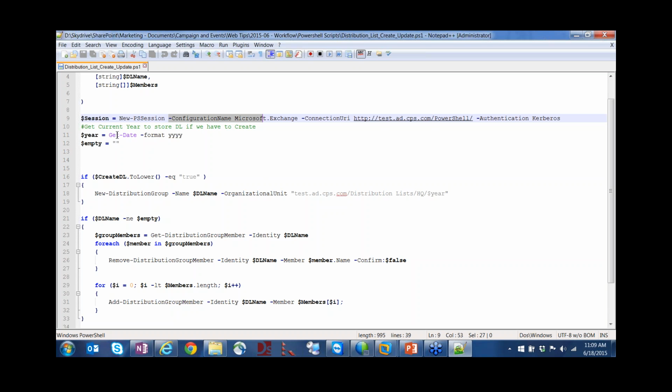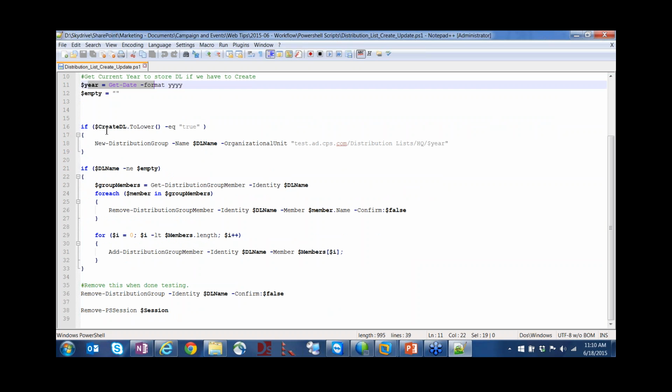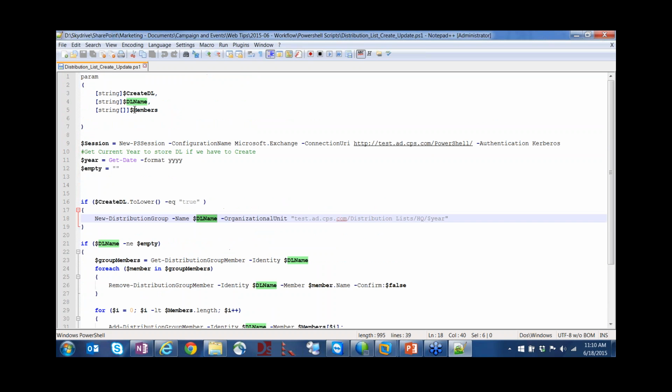Some of the other things in PowerShell, like a lot of other languages, provide some standard date formatting that you can use to get the year, and we use that year when we create our distribution list. We want to make sure we're putting the correct year on it. So the commands are actually pretty simple. It's a simple if statement with a new distribution group. You name your distribution group, and this is where we're providing the parameter that was passed in.